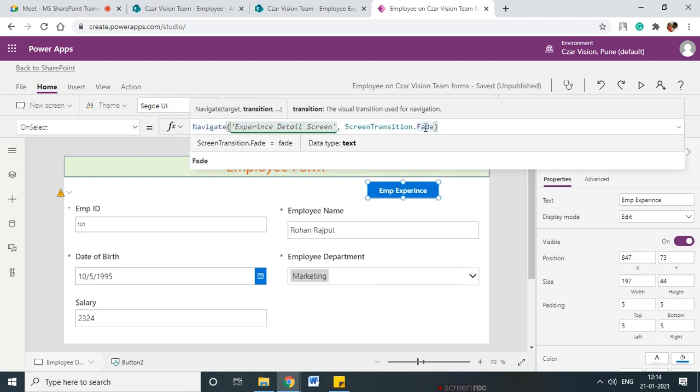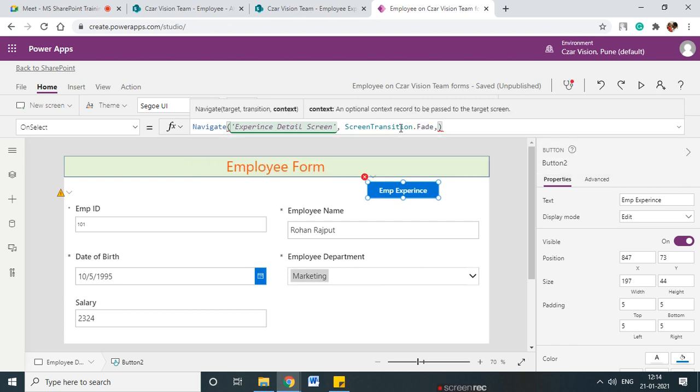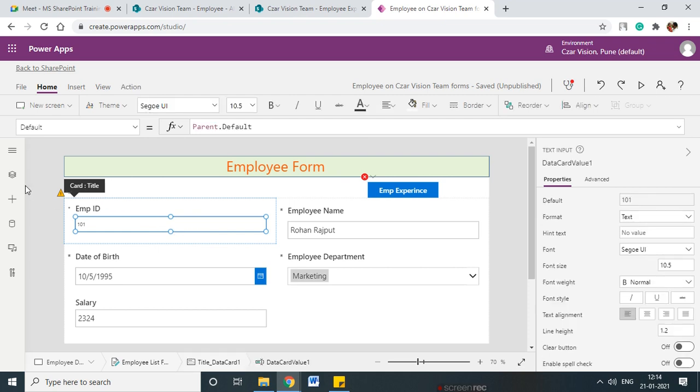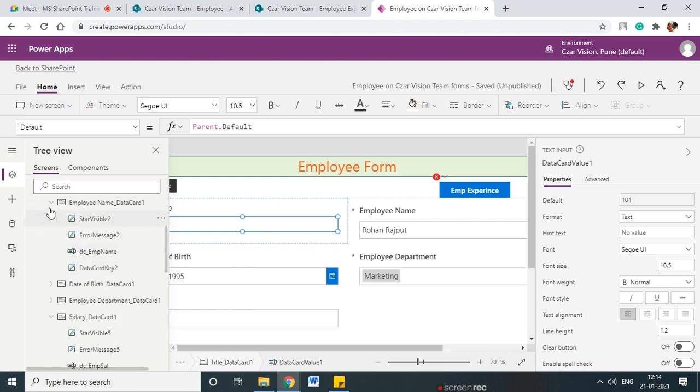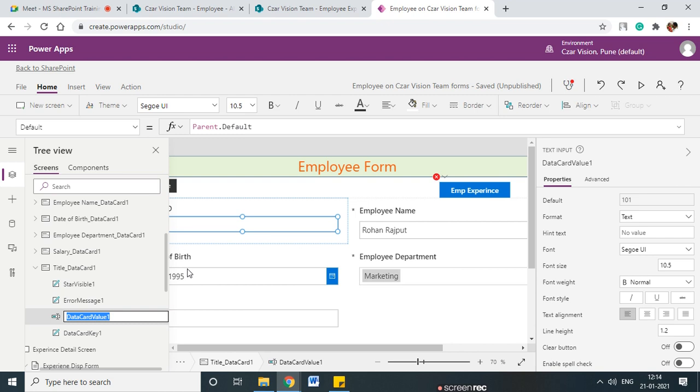Here our navigation is there. So here you say comma. Then in curly braces you need to pass the parameter. What is the parameter? You will say emp id, colon, the emp id. Now I'm writing a small emp id, and here you need to pass this parameter. So you just check what the data card value is. I go here, minimize this, minimize this, minimize this. So this data card value, there is no value. I'll just rename it here. I'll say dc underscore emp id.